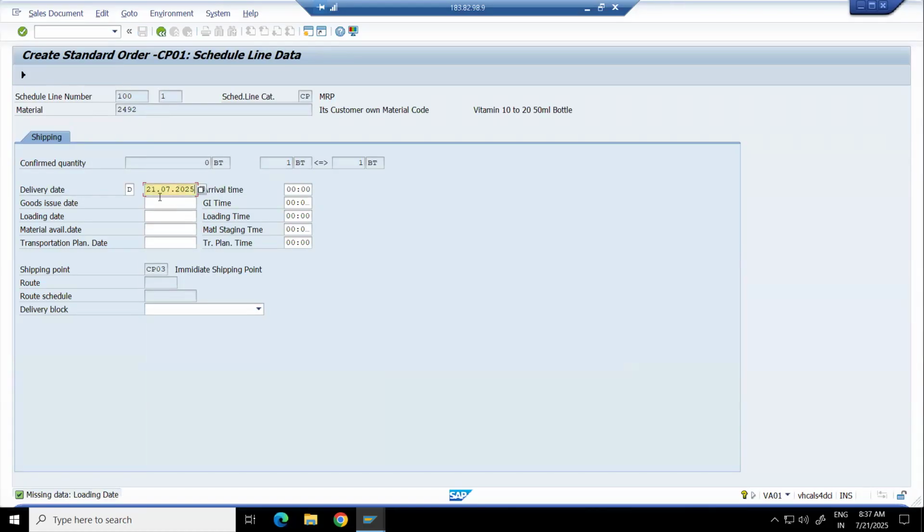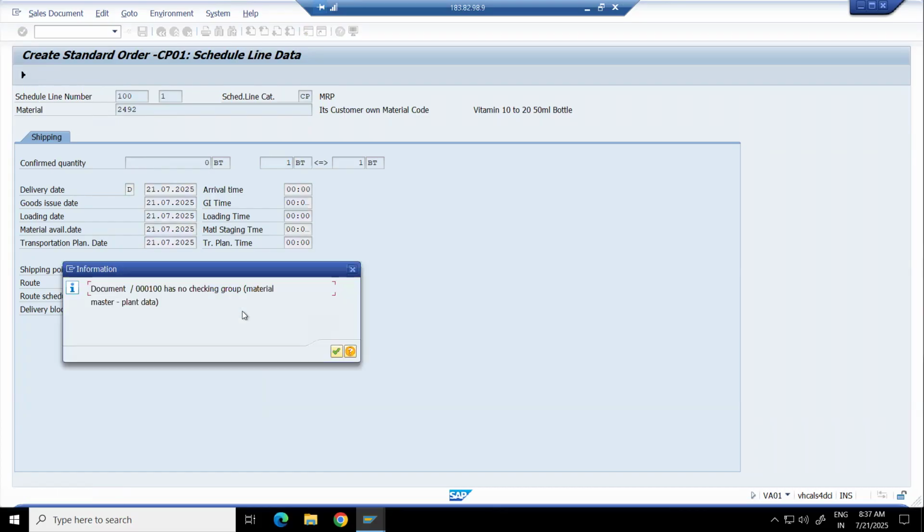Okay, these dates. I need to mention the goods issue date, means when I'm going to move the goods from our stockyard to the customer. Okay, that date. When the loading will happen, that date I need to mention. When the material is available, that also I need to check. And when the transportation plan is there, that also I need to mention here. All this we are doing at this point manually, but everything will come automatically when we cover that delivery scheduling part. Okay, now continue.